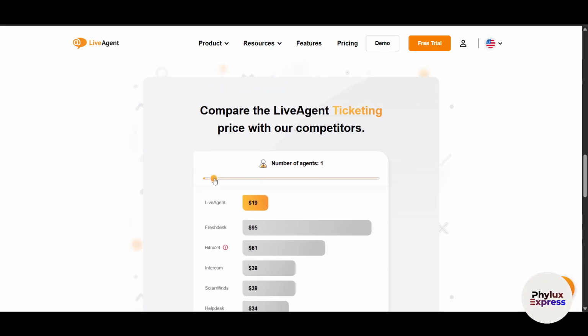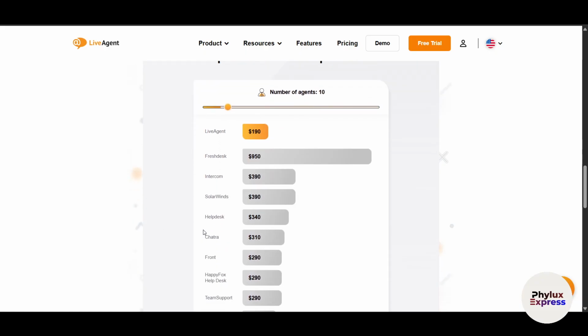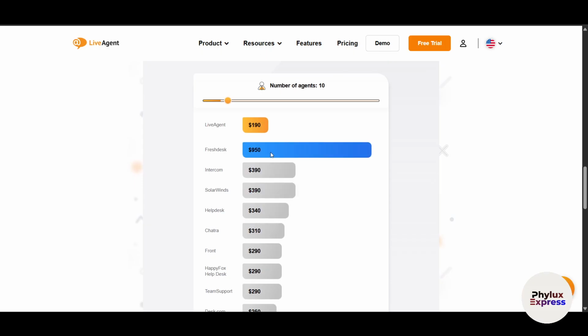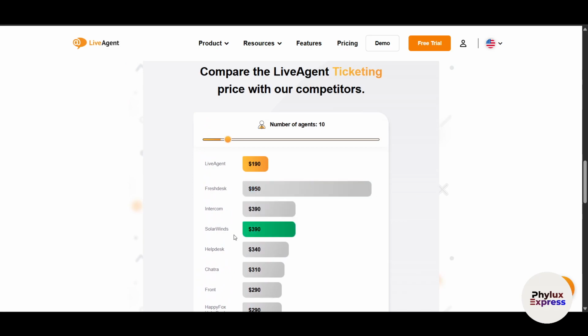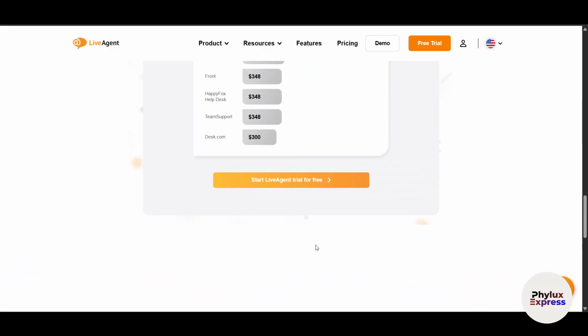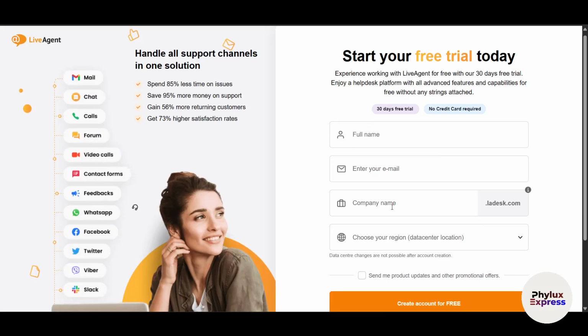Here you can compare with the number of agents you want. Let's say I want around 10 agents, so you can see the exact cost here, and it is also comparing with different platforms, for example Freshdesk, SolarWinds and Help Desk, and it's showing how much cheaper LiveAgent is, right?